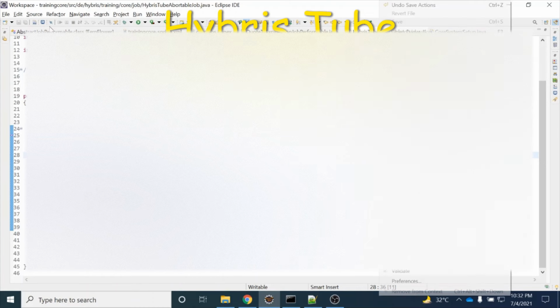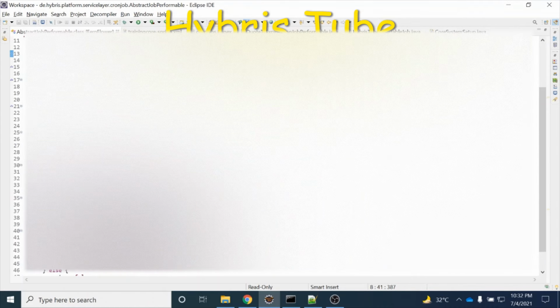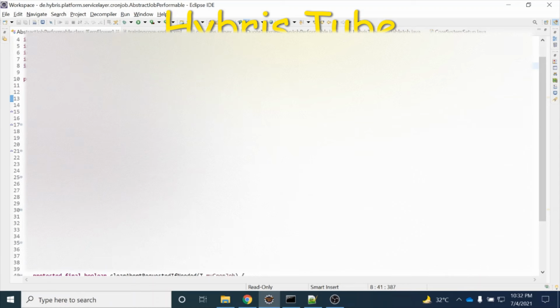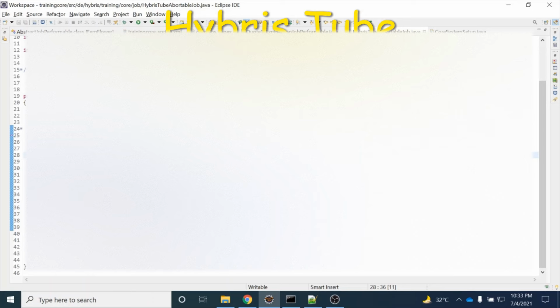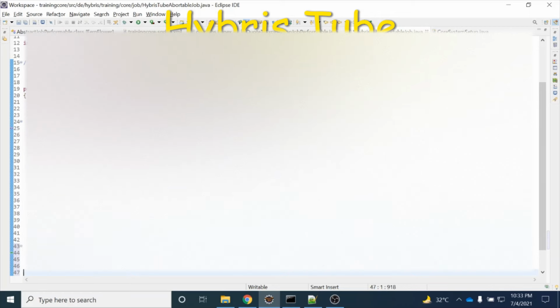So what changes do I need to do? I need to override this method which is there in the abstract job performable class. This is an out of box class. I have to override this method because by default it returns false. This job class extends the abstract job performable only. So over here I will write @Override, the annotation we use to override any API. Over here I will return true, right? This is what I will do.